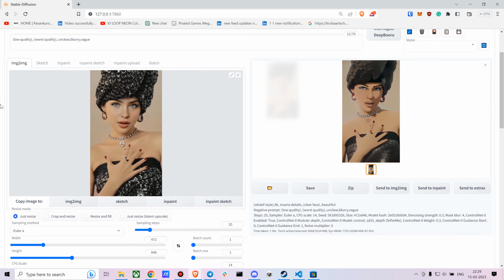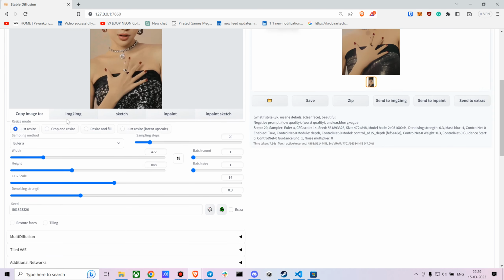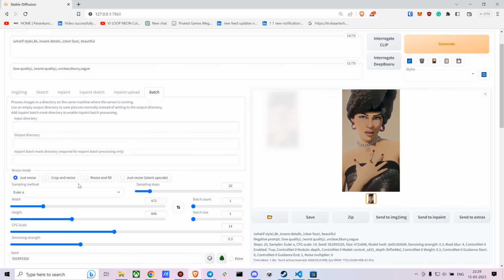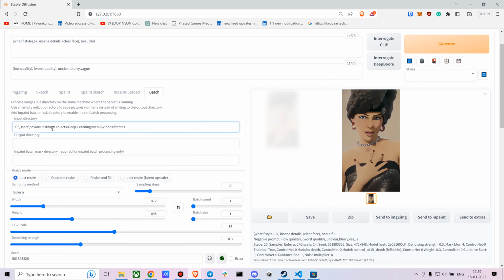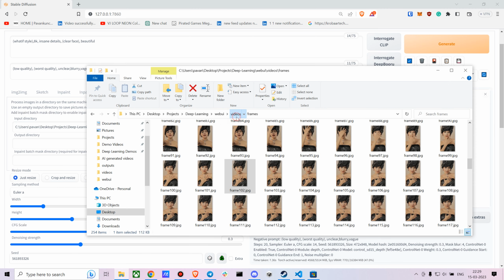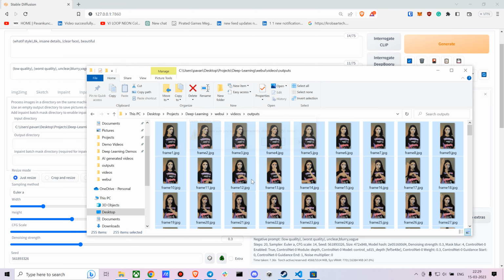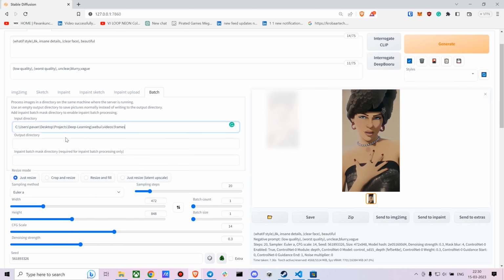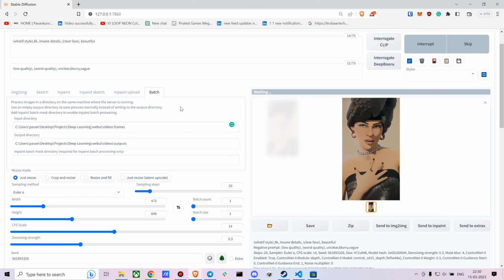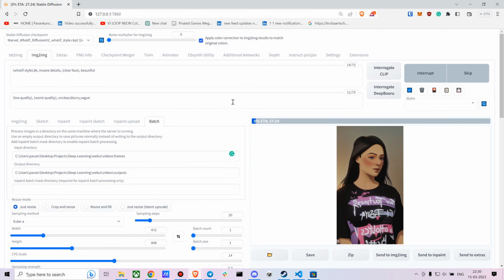If you like this image, you just have to copy this seed value and put this seed value for everything. Now go to batch processing and put in your input tab. For me, this is frames, right? And similarly for output, I delete all the previous ones and just put it as an output tab. Once you press generate, it will generate a bunch of images and they look fairly consistent.